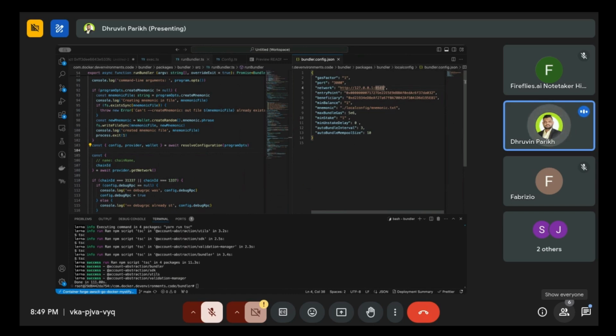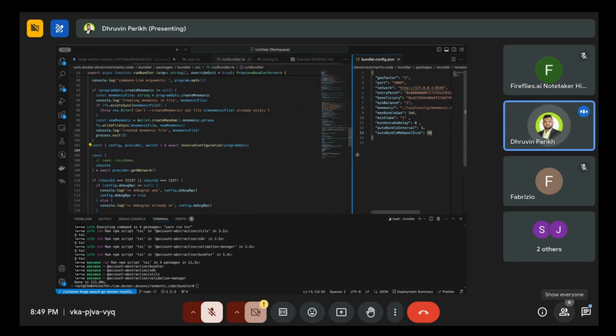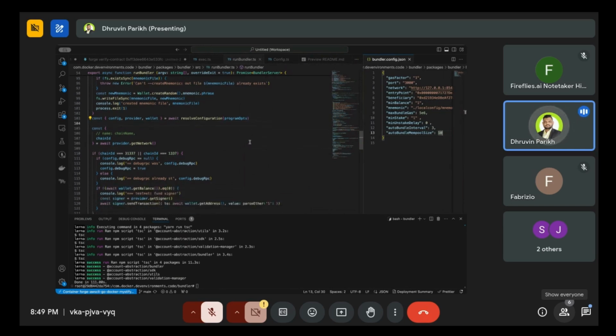So our chain will be spun up on localhost 8545. This is the entry point contract. This is the beneficiary address. Then minimum balance, max bundle gas, what minimum stake you need, unstake delay, auto bundler interval, auto bundle mempool size. So at a given point in time, how many user operations would you like to accept? All those configurations are also read from there.